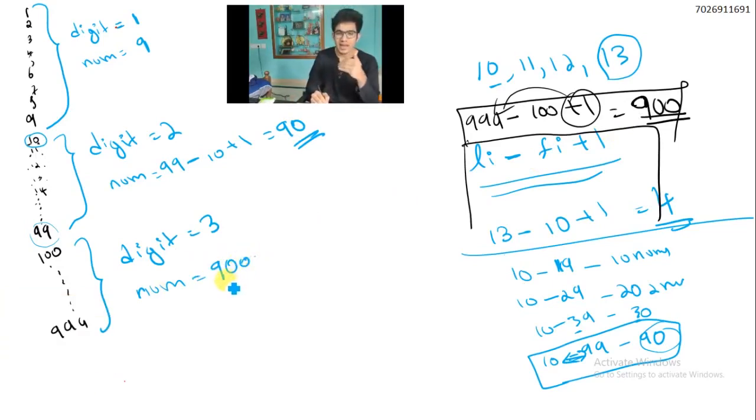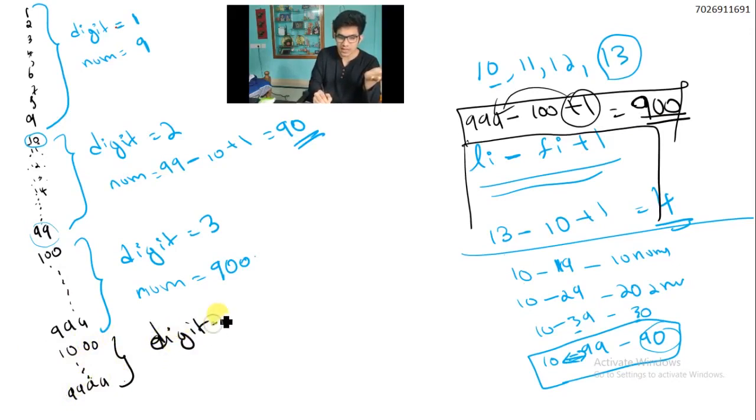And I don't even have to tell this, but I think you can imagine by now that from 1000 to 9999, the digit count is 4, but how many numbers are there? Definitely 9000 numbers, you can calculate. So I hope you are able to see some logic here. Please take a screenshot once.